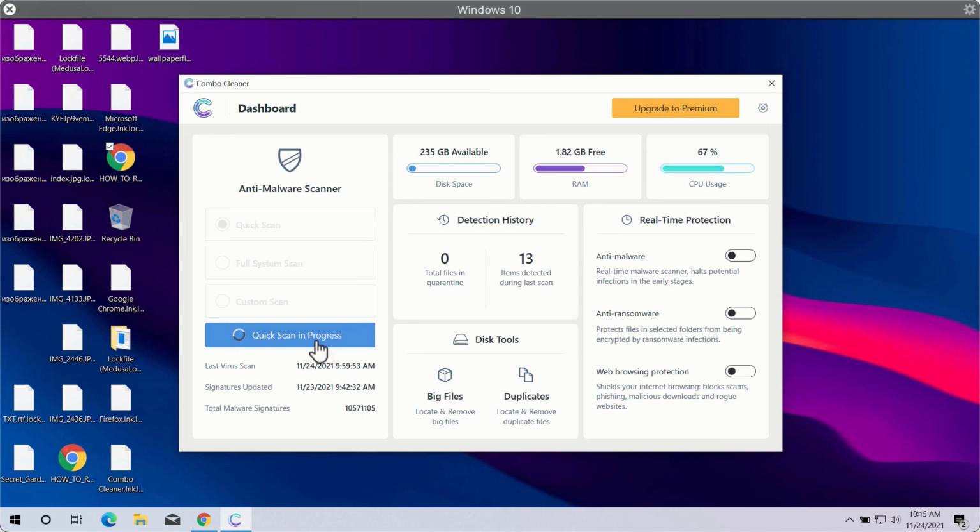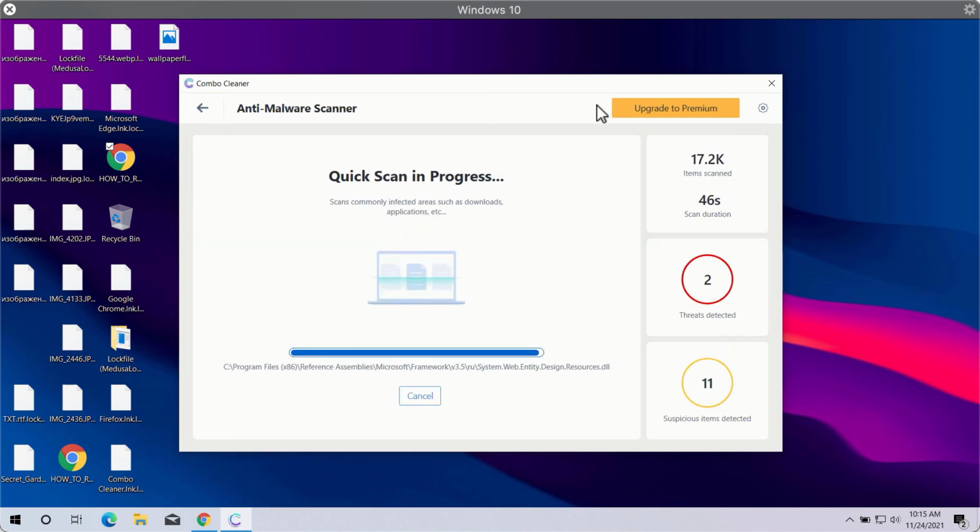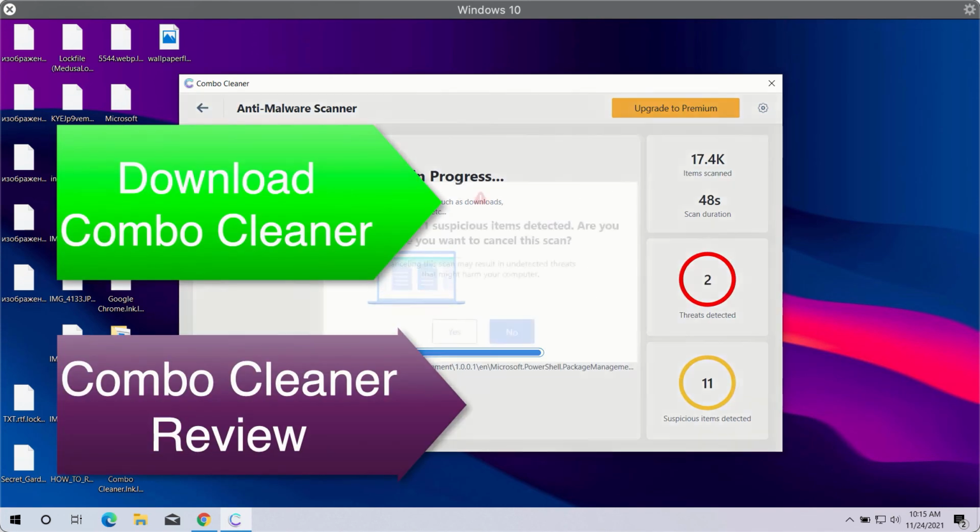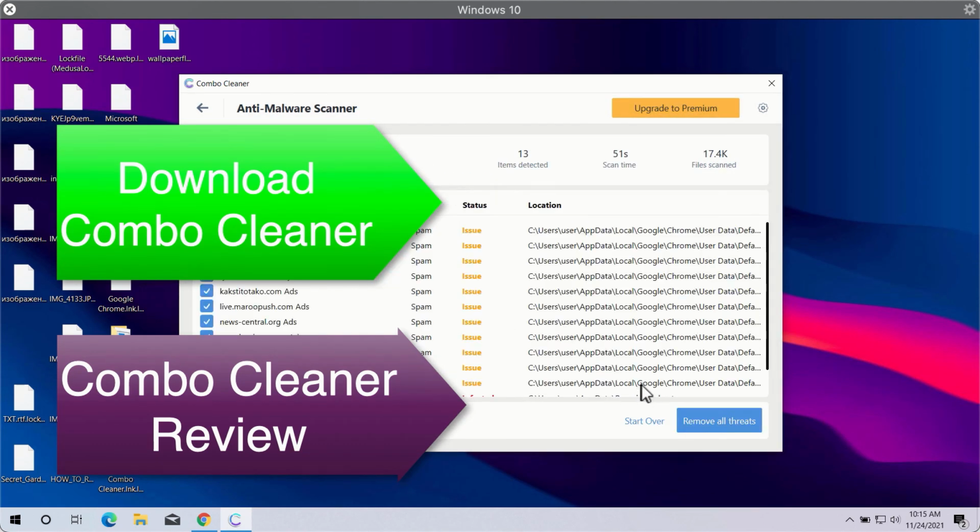You need to wait until the scanning is completed, and at the end of the scan you will need to click on the Remove All Threats button. This will help you to get rid of the ransomware type threats and other threats such as adware, browser hijackers, and other kinds of computer infections.